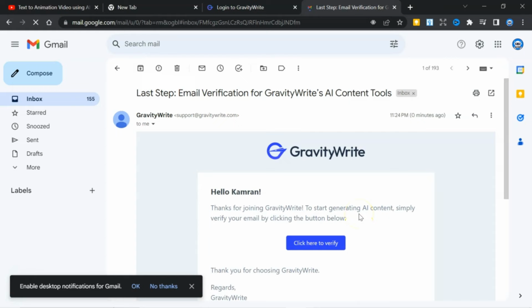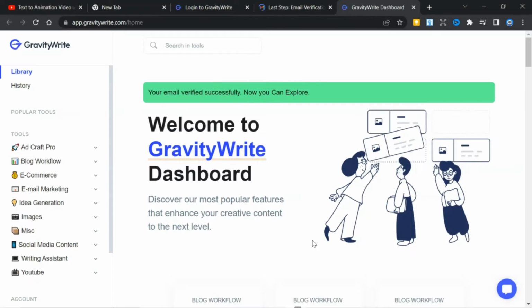So I will go to Gmail. I will verify the email by clicking on Click here to verify. Job is done. I will reach at this dashboard. It means that we have created our account. Now the next step is to generate the script.